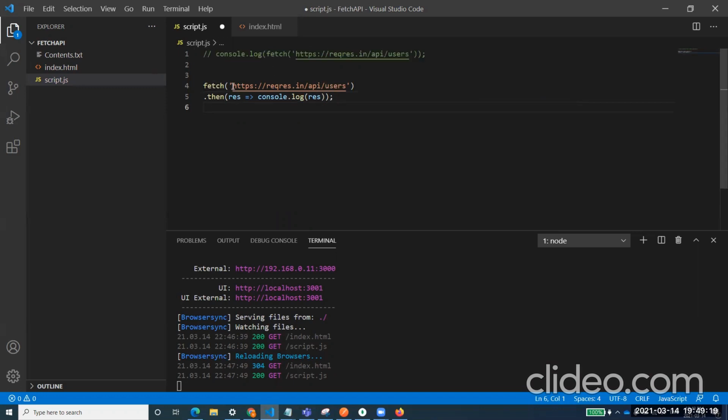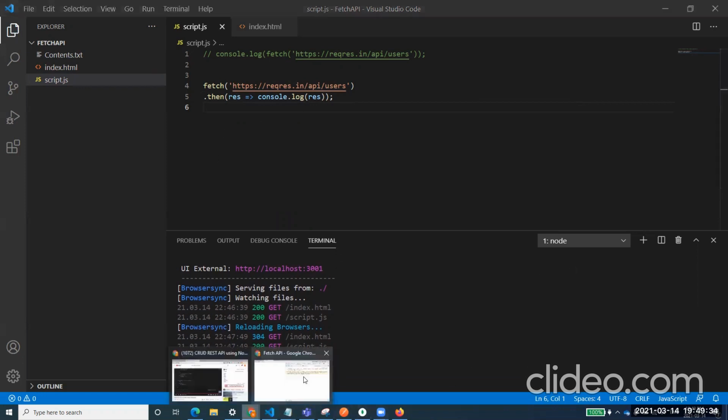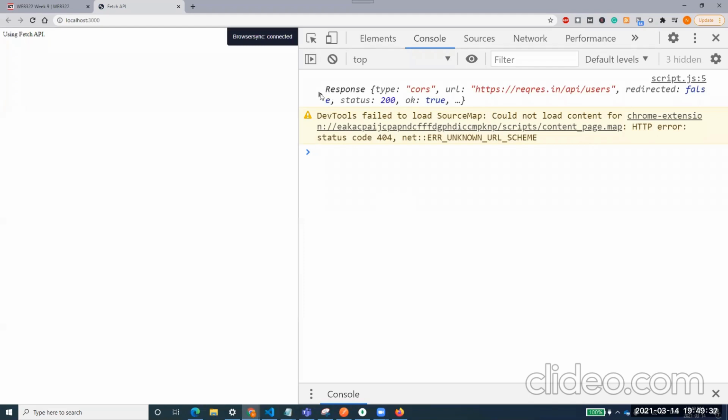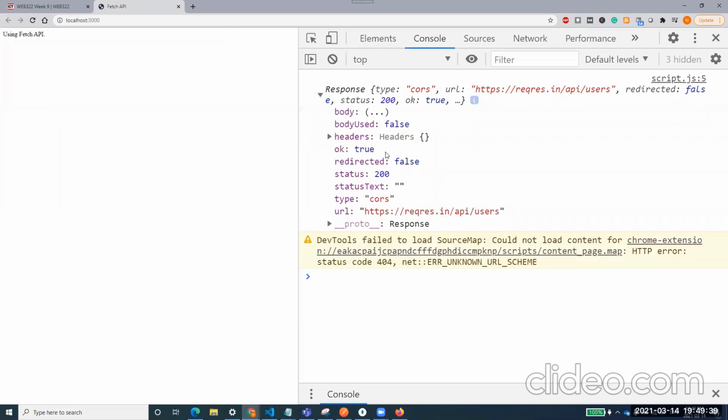I'm just running this fetch command, Fetch API, using this reqres, and I want to bring all the users, and then whatever is coming as a response, I'm just printing out that response on my console. If I save this one and go back here, you see that it is providing us a response that gives us lots of things, right? There is the body of the response. Let's go and check that one.